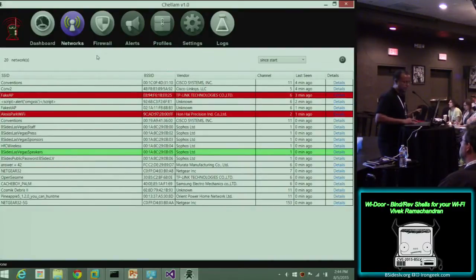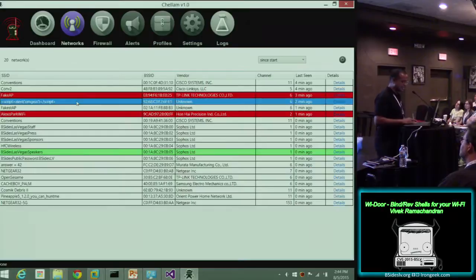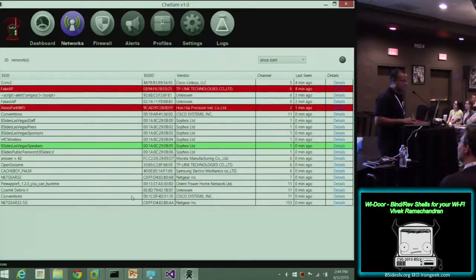Now, so what's that? The second one? Someone has a script. So interestingly, here is the other thing which we've done. You can also use this as a wireless scanner.